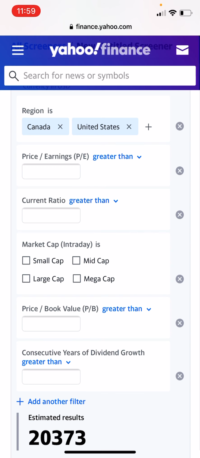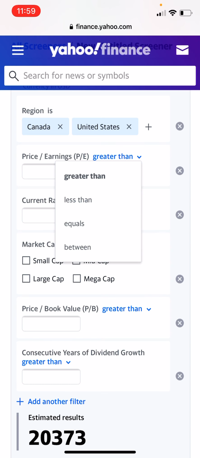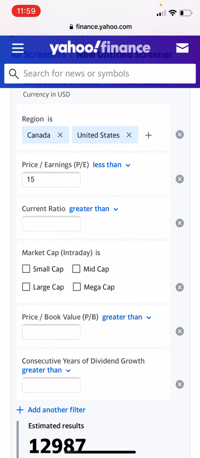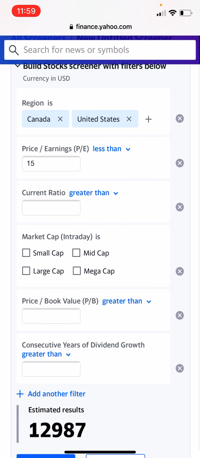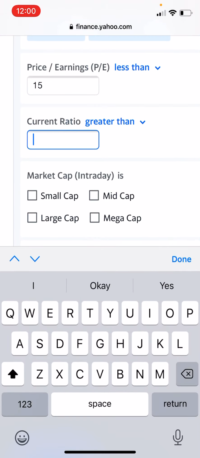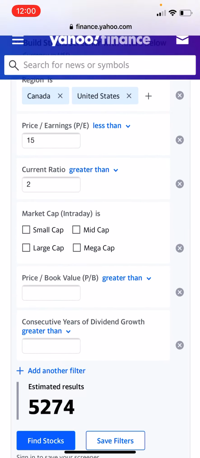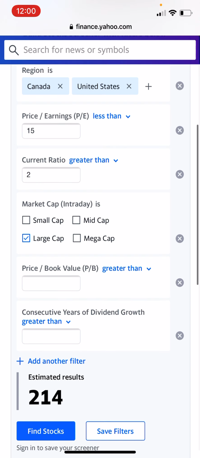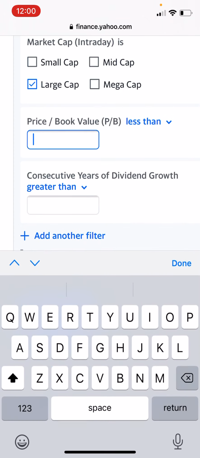So under price to earnings, we're going to change greater than to less than 15. That has now chopped us from 20,000 down to almost 13,000. And current ratio, we want to be above 2. Again, estimated results has now got us down to close to 5,000. We want to go large cap. A huge drop off, now down to 214. In price to book, we want to do less than 1.5.